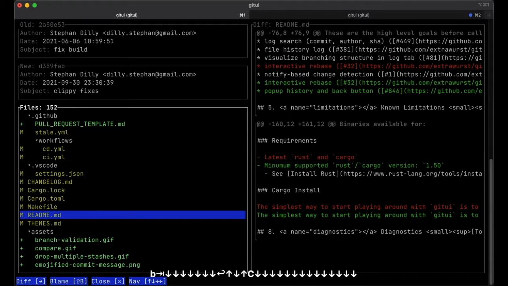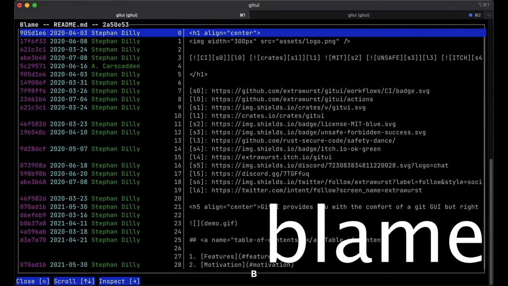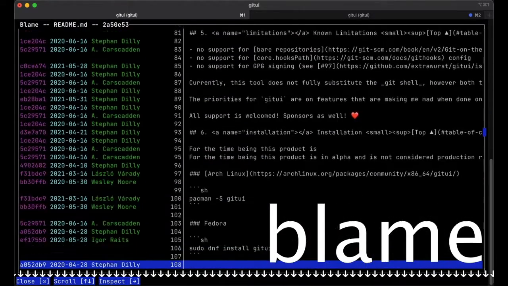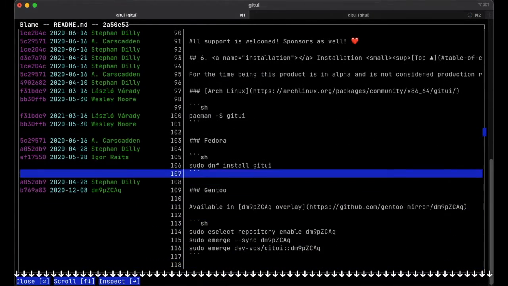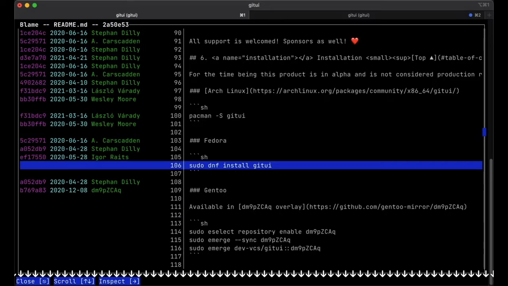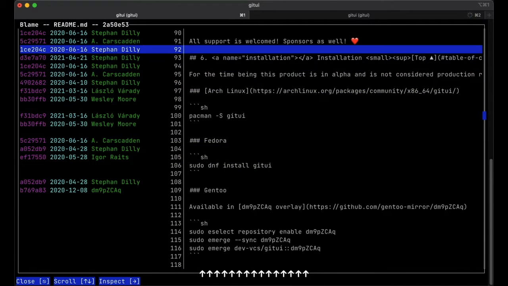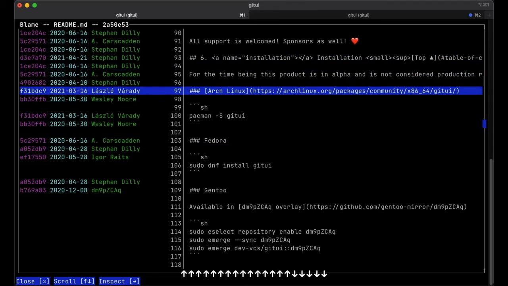Anytime we selected a file like here, we can press B and blame it. When you go through a blame, any of those blame hunks, you can even inspect the particular commit that made this change.